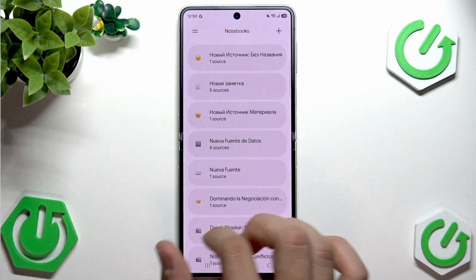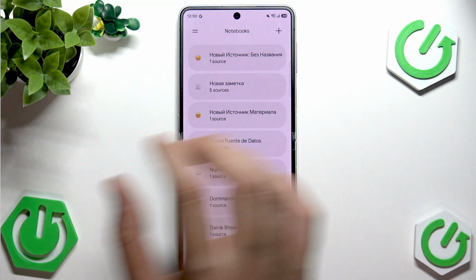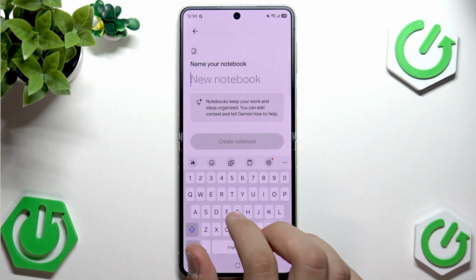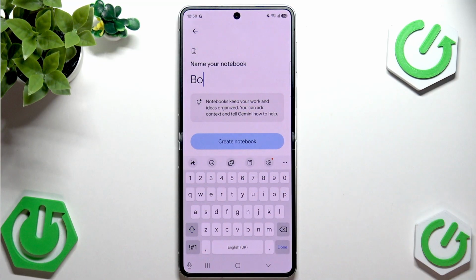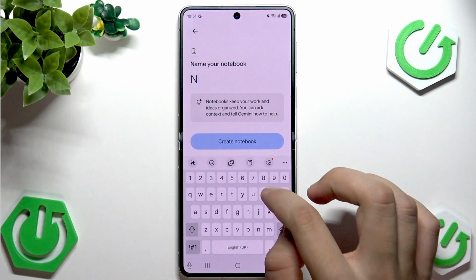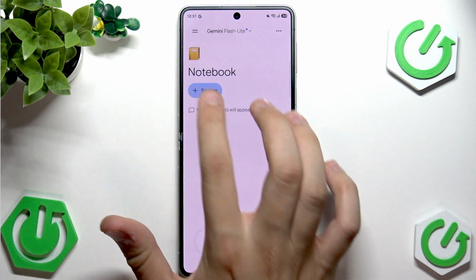Here I've got something created already, but Gemini Notebook acts as a grounded research assistant. You can feed it with complex PDFs, web links, YouTube videos, or personal notes, and it will summarize, answer questions with cited sources, and generate podcast-style audio overviews. So here, let's tap plus, and now we can name it. Like, for example, Notebook. Create notebook. Here we've got sources.